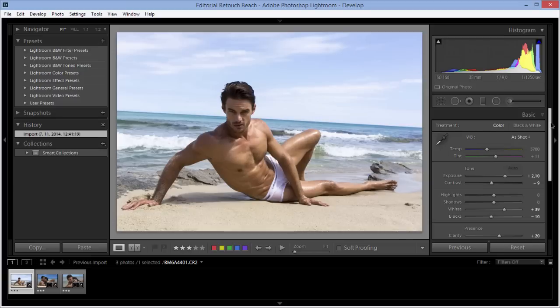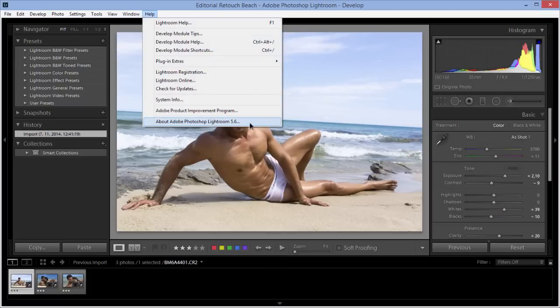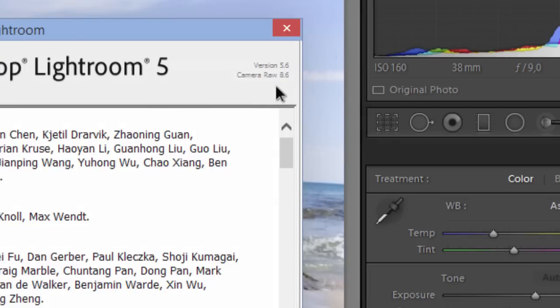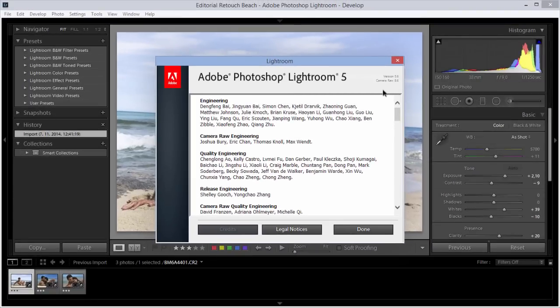Second thing is that on the right here, we have a very similar set of tools to what we have in Camera Raw. In fact, the engines are identical. The only thing that's different is the way the interface looks. If I go to Help, and then About Adobe Photoshop Lightroom, I can see that I have version 5.6 for Lightroom, and Camera Raw is 8.6. What is really important here is that they are exactly the same in terms of functionality. They just started from different numbers.